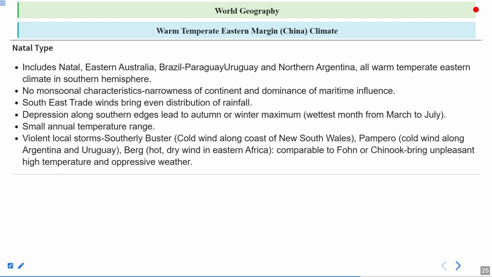Violent local storms: Southerly Buster, a cold wind along the coast of New South Wales; Pampero, a cold wind along Argentina and Uruguay; Berg, a hot dry wind in eastern Africa, comparable to the Foehn or Chinook, bringing unpleasant high temperature and oppressive weather.